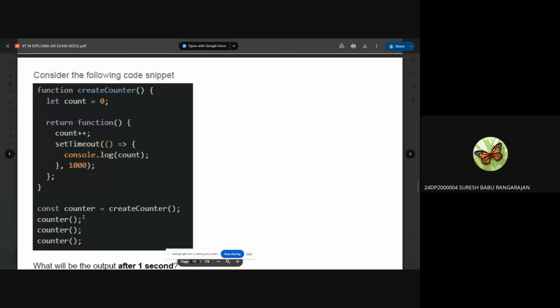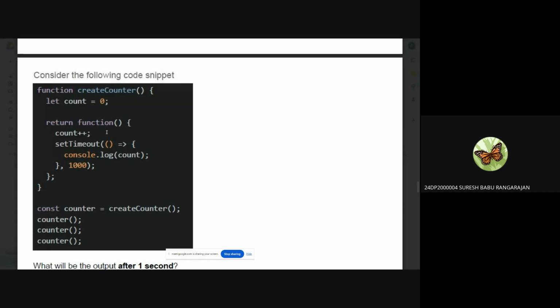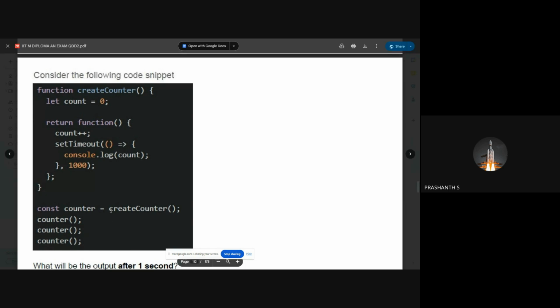Why no, actually? Because only the returned item will be returned, not the variables. So this function will be returned. But when we define the function, we are saying createCounter. So my understanding is it will have the whole function as a whole, right? But we are calling createCounter, right? Yes, we are calling createCounter. So createCounter is returning this function. It will only return this much function.